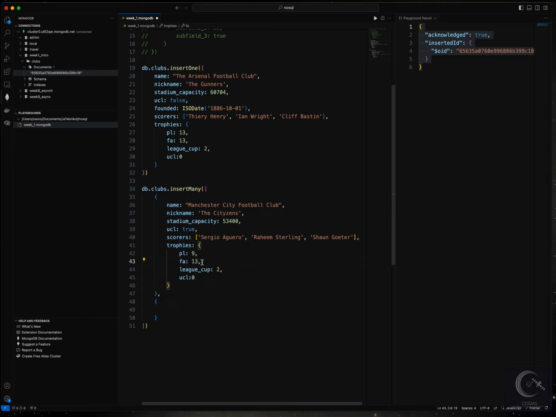They have a total of 7 FA Cups. And they have 8 League Cups and 1 Champions League Cup. So that is to do with, in terms of Manchester City.